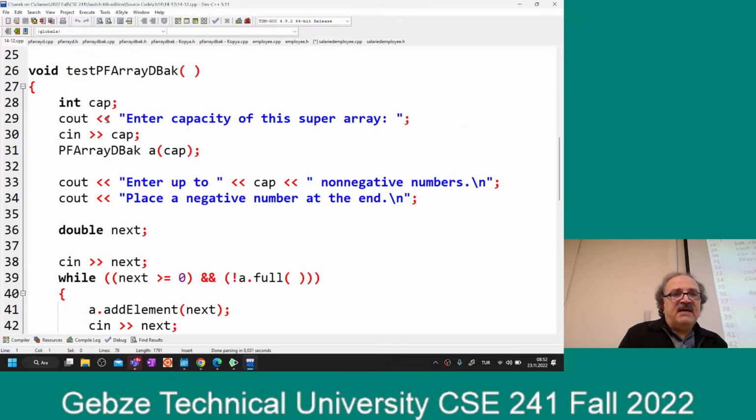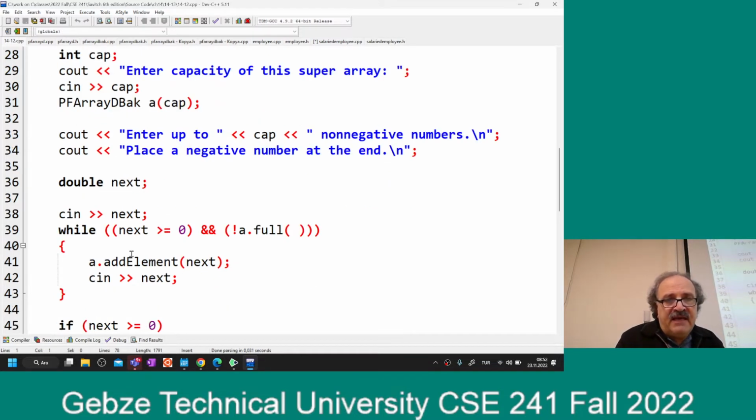Integer capacity. I got the capacity from the keyboard, and see PFLED Backup A cap as expected. Well, PFLED Backup is really a PFLED class. There is a relationship, but it has something more in it. So the constructor is the same. With this capacity, I made a new PFLED Backup object, and I added elements until my array is full or the user entered something negative.